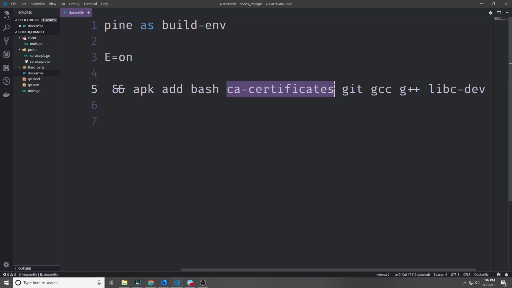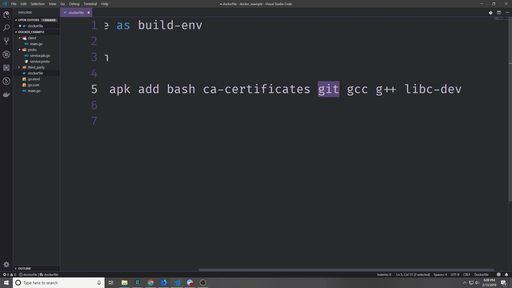Then we'll get CA certificates. This is for SSL, and we'll probably not use it, but it's usually a good thing to have. Then we'll get git, which is the git command line tool. Then we'll get GCC and G++. GCC is just a normal C compiler, and G++ is a C++ compiler. And then we'll get libc-dev, which is a bunch of developer include libraries for C and C++.